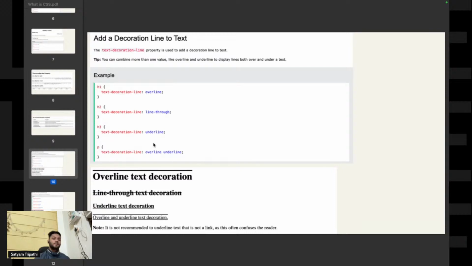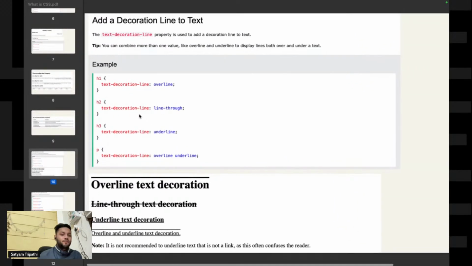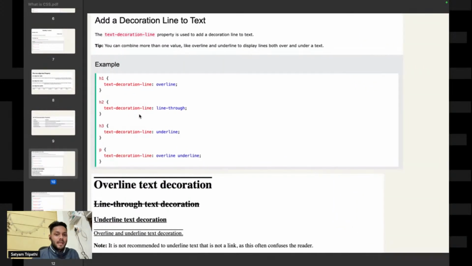And how will we use it? Let's say you have a heading, and at that time you do text-decoration-line equal to overline. That means you'll be able to see this text that we have written in an h1, and if you mention overline, you'll see the overline over there.